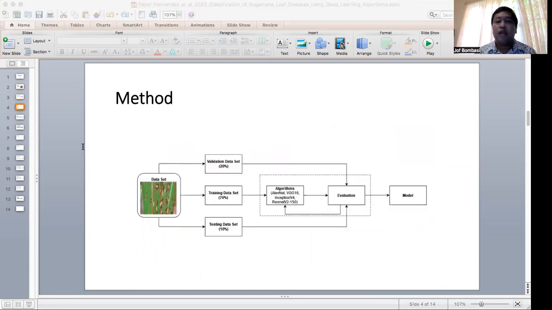For our research method, we group our dataset into three. First, 70% of our dataset was used for training using the four deep learning algorithms. Second, 20% of our dataset was used for validation to determine the accuracy of the training model. And third, 10% of our dataset was used for testing the accuracy of the classification model in an actual testing environment using mobile phone camera.